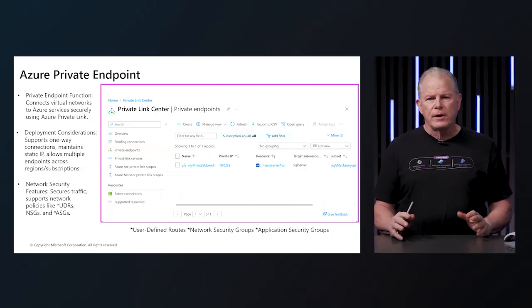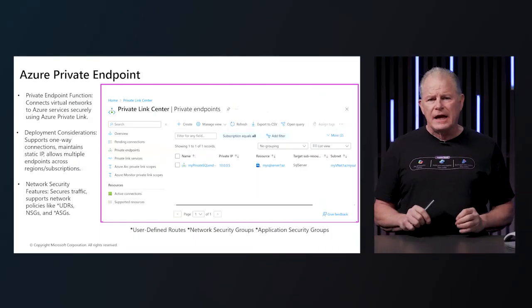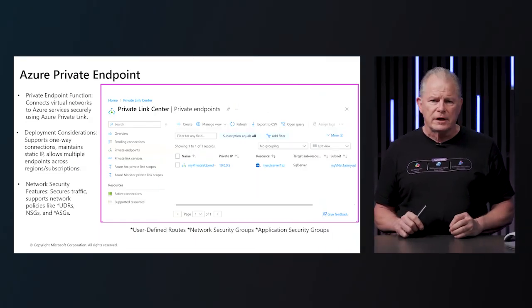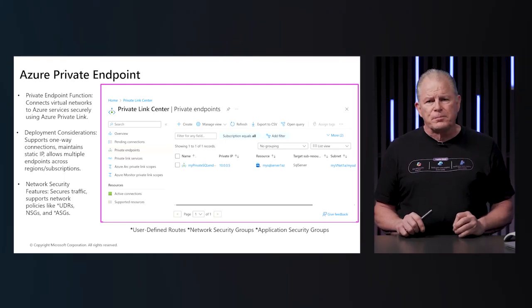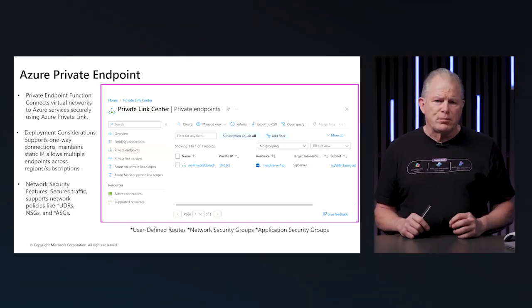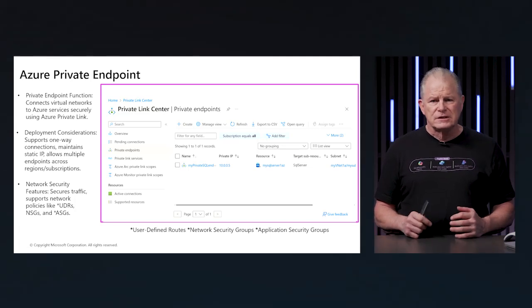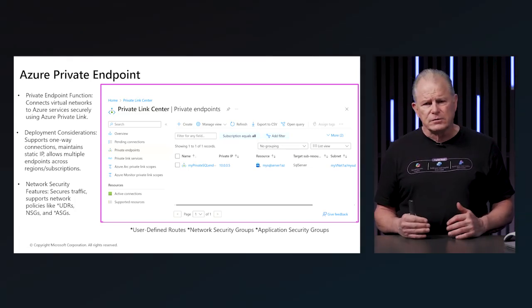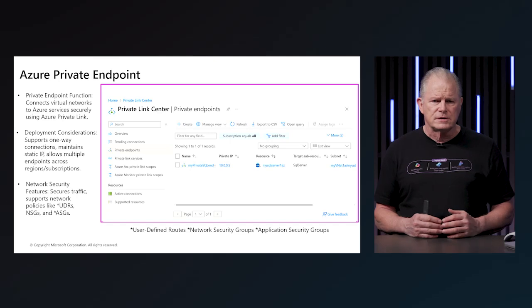Let's get into this. Azure Private Endpoint is a network interface that connects you privately and securely to a service powered by Azure Private Link. It uses a private IP address from your virtual network, ensuring that traffic between your virtual network and the service remains within the Azure backbone network, avoiding exposure to the public internet. It ensures a private connection to the Azure service, such as Azure Storage, Azure SQL databases, and other Azure services.